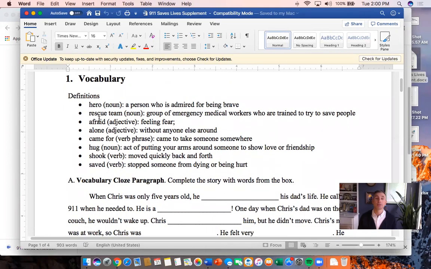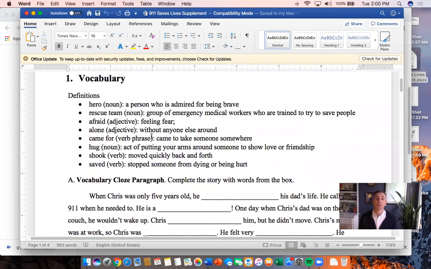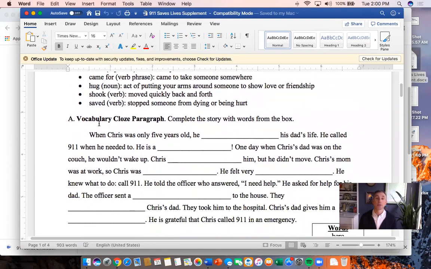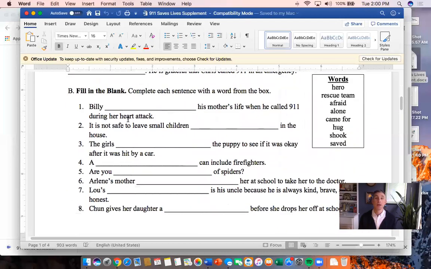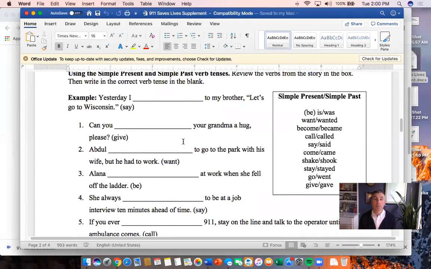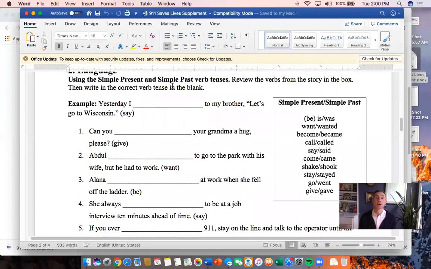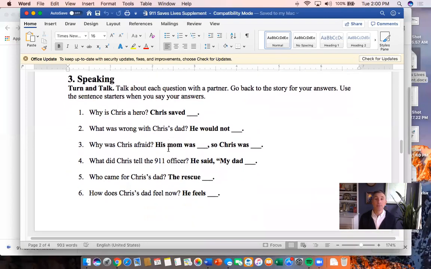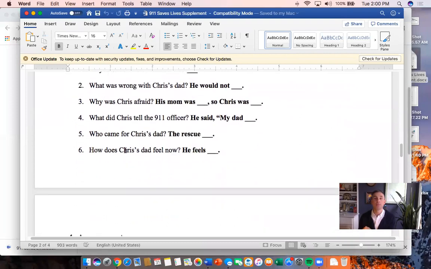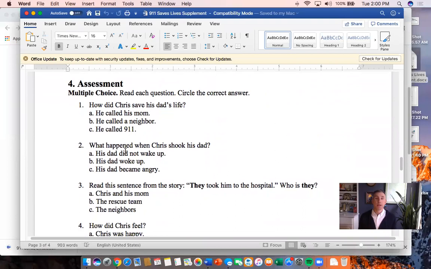loaded with activities. It has the vocabulary and terms up front. Then it has a vocabulary cloze paragraph that has them fill in the blanks with those words, and this is related to the passage. Then it has a fill in the blank with sentences using the words from the passage. Then it has a language activity that focuses, in this case, on simple present and simple past verb tenses, all in context related to the story. Then it has a speaking activity with sentence starters to help students answer questions related to what happened in the passage. And then it has an assessment at the end for comprehension.